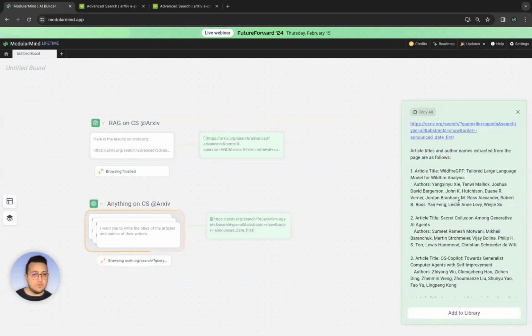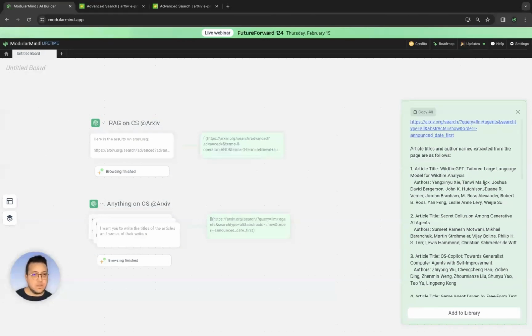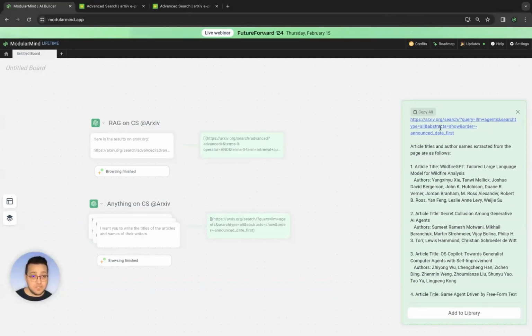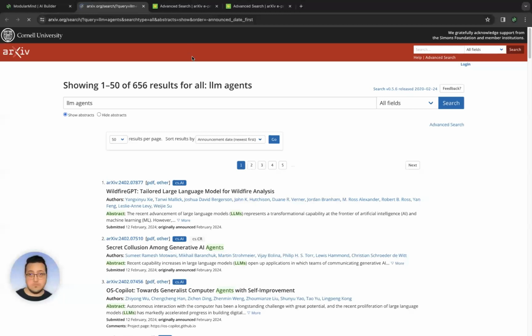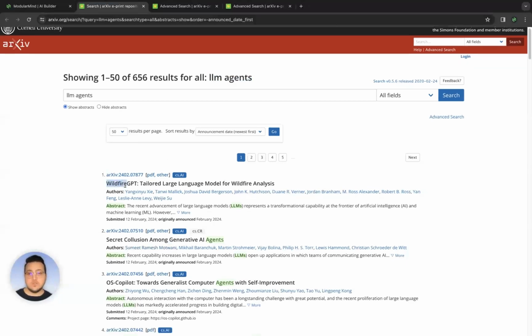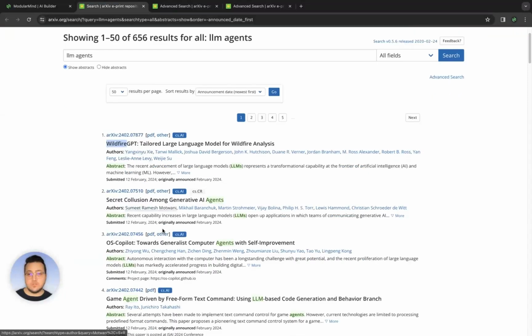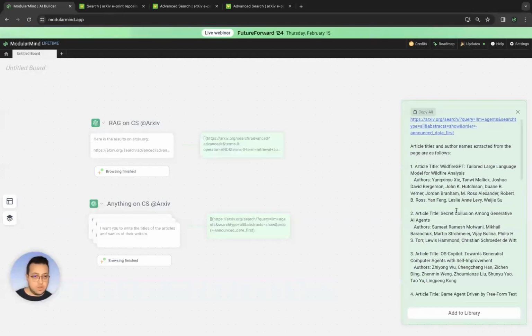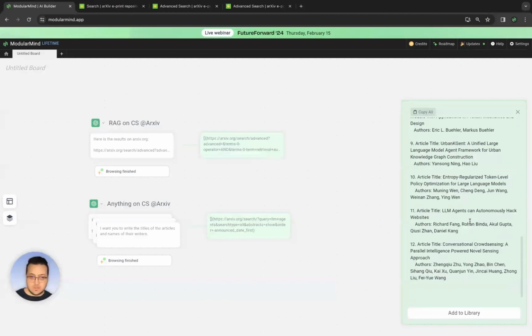And now we have the results again, hopefully for LLM agents. So let's visit that page. And yeah, the results for all LLM agents. So the first one is Wildfire GPT, Secret Collision, and such, OS Copilot, and so on. So yeah, that's correct.